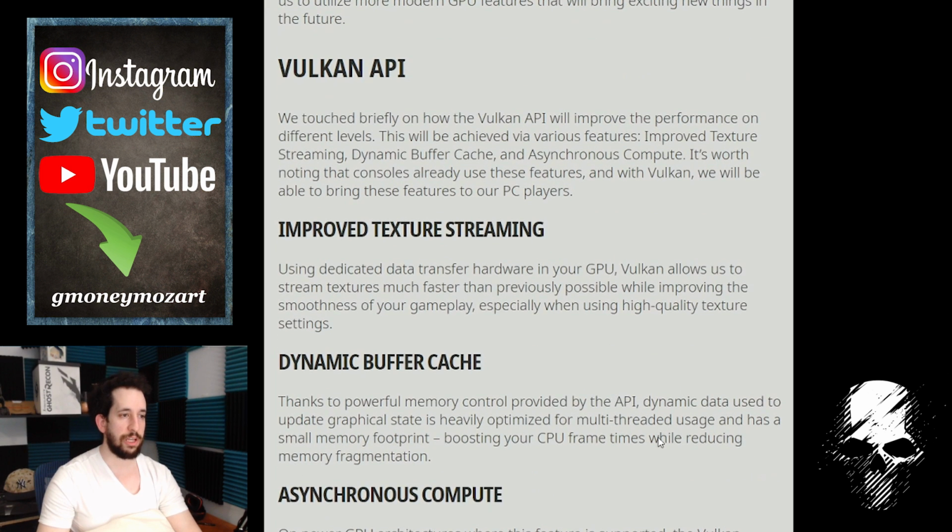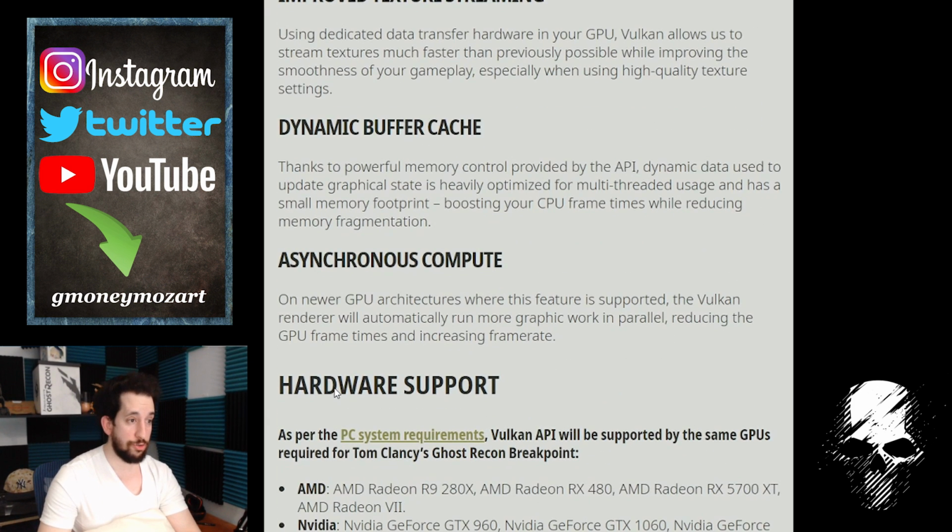So we touched briefly on how the Vulkan API will improve the performance on different levels. This will be achieved by various features: improved texture streaming, dynamic buffer cache, and asynchronous compute. It's worth noting that consoles already use this feature, and with Vulkan, we will be able to bring these features to PC players.